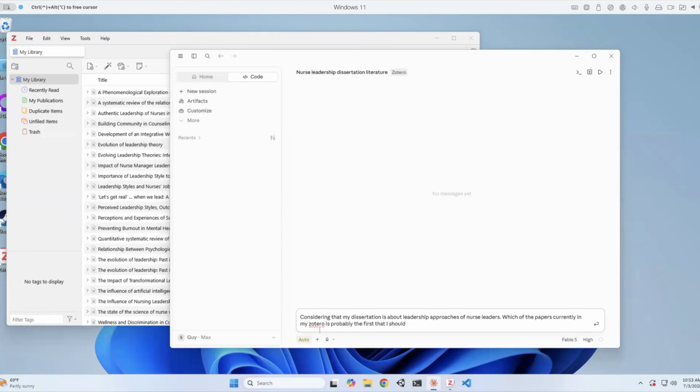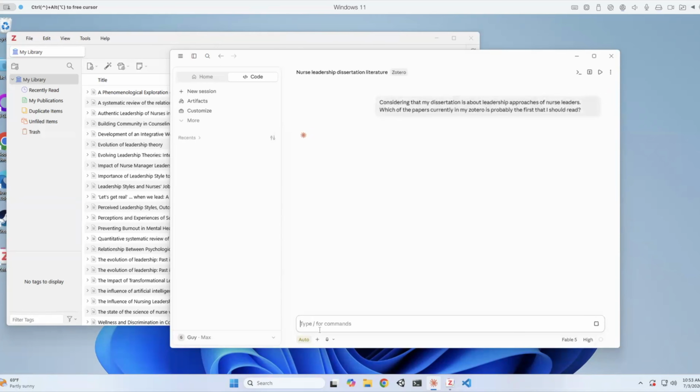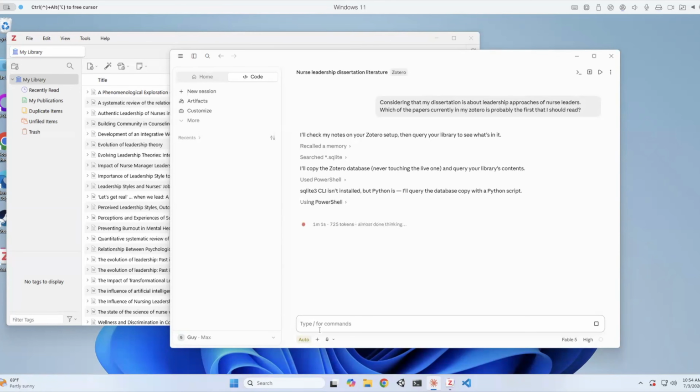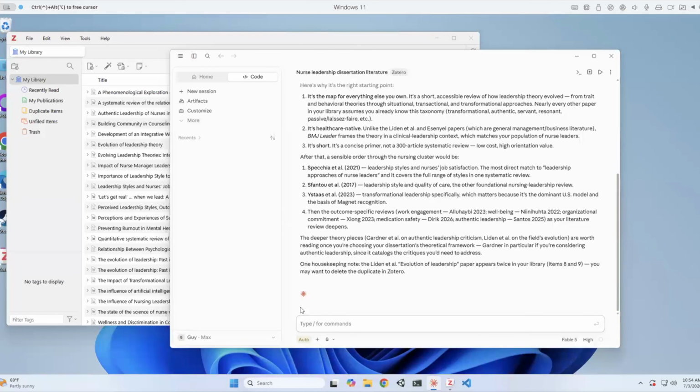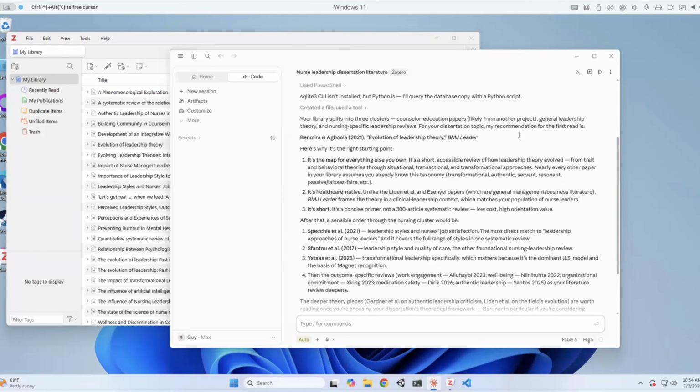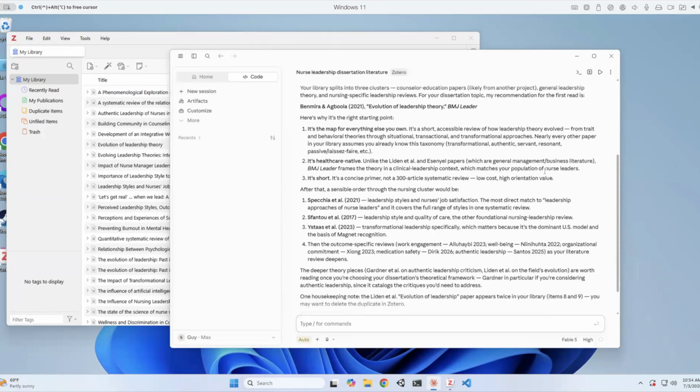And look at how it answers it. This is like having a trusted co-researcher sitting beside you, one that has actually read your library and can tell you which paper should lead your reading practice and why. Not a guess, a reasoned recommendation grounded in what you actually have.